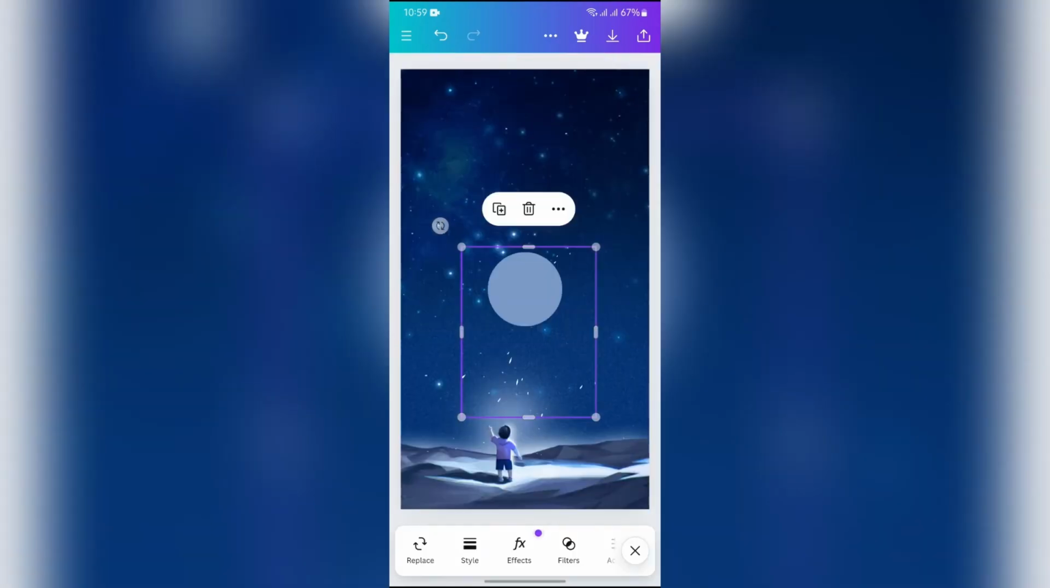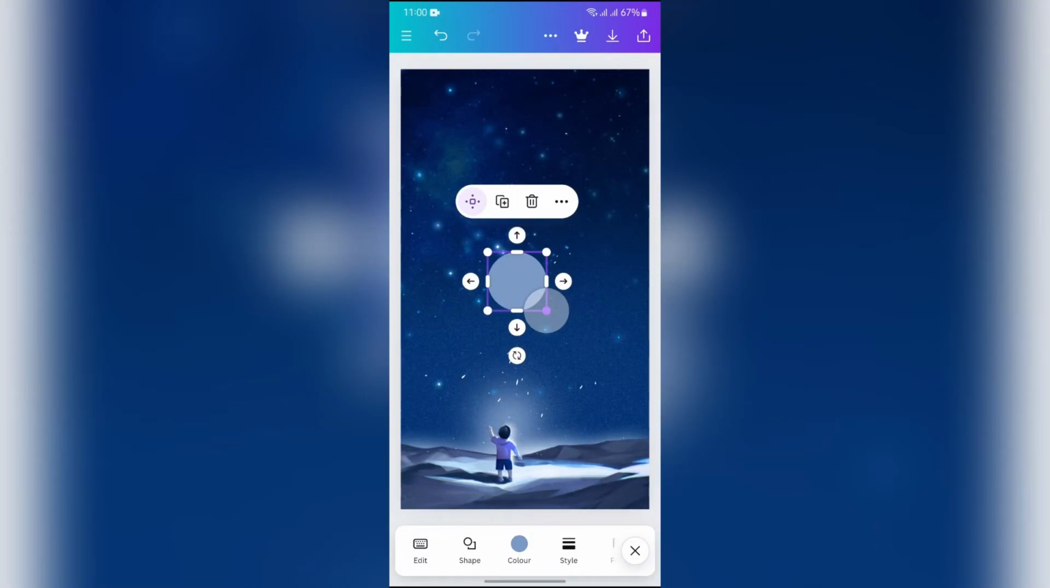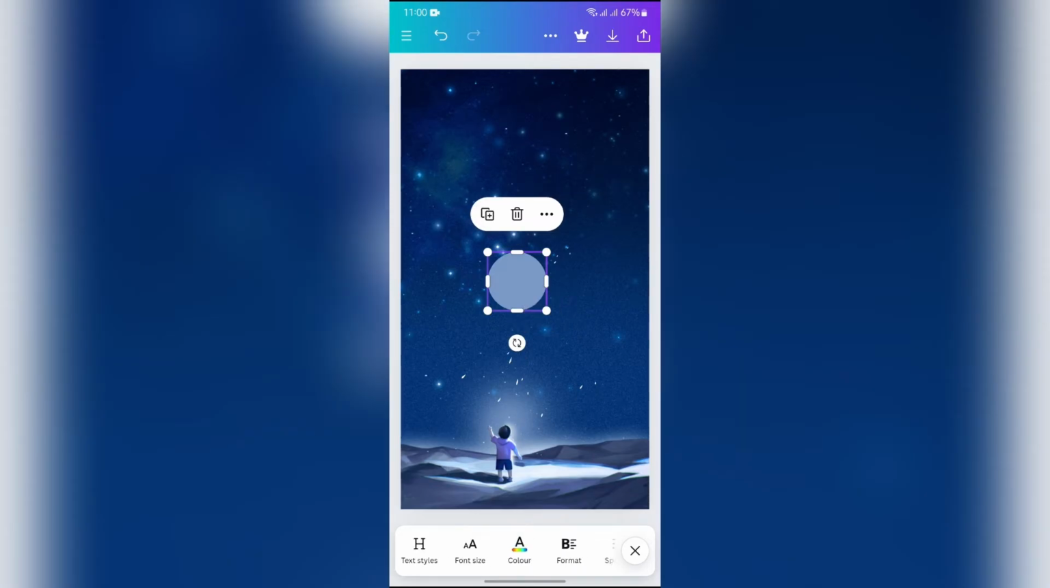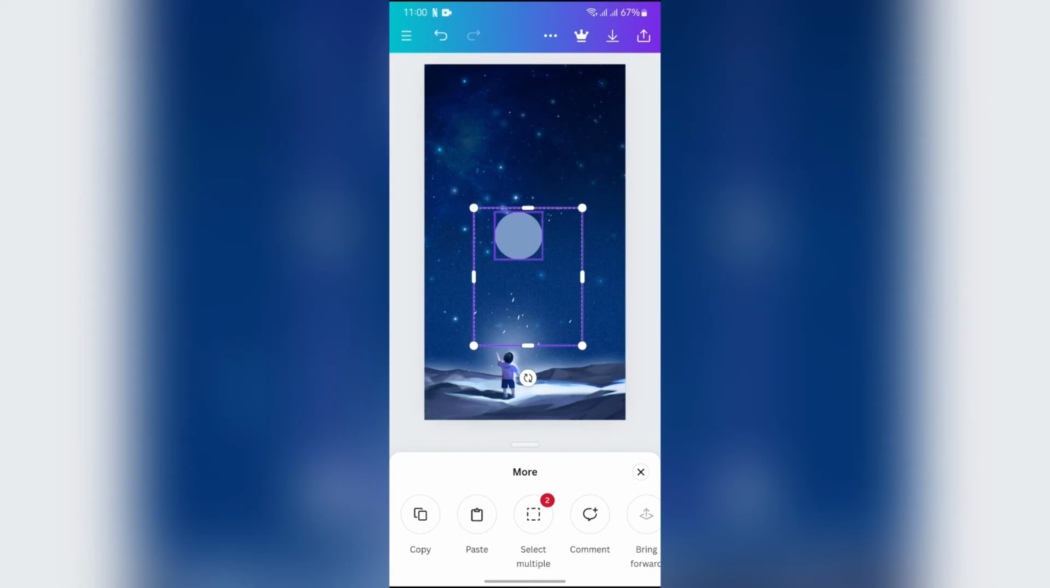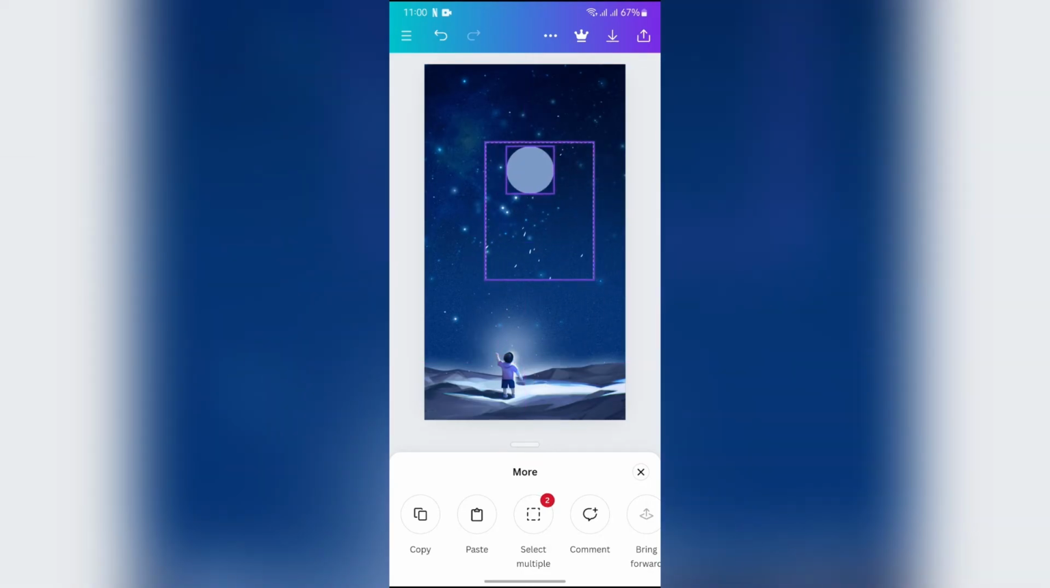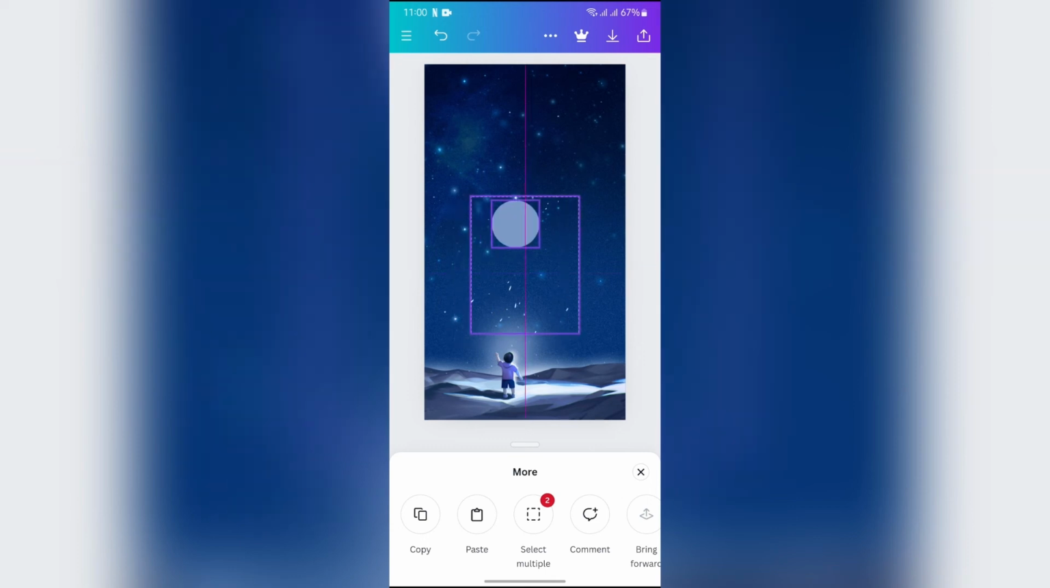And after inserting a shape into your picture, you simply have to select the shape first, and after that tap on these three dots. You will get the option of select multiple here. Just tap on select multiple, and now you can choose the image which you want to attach with the shape. And as you can see here, this background image is successfully attached with the shape that I have inserted.